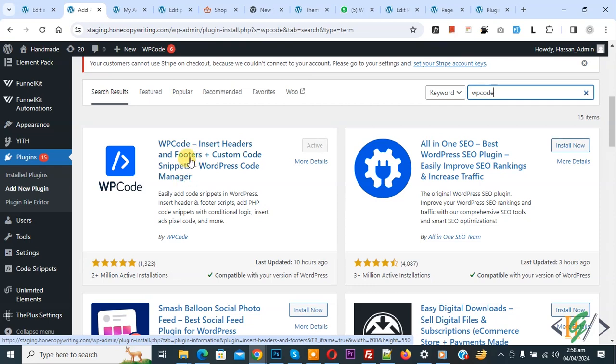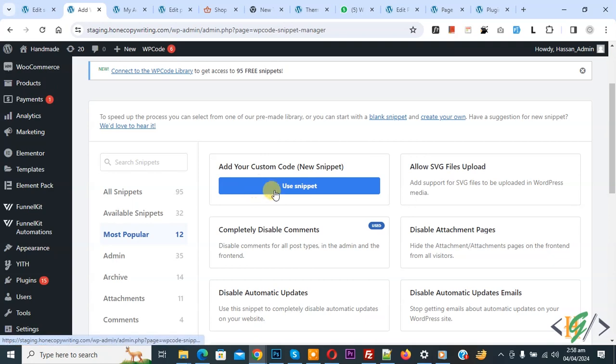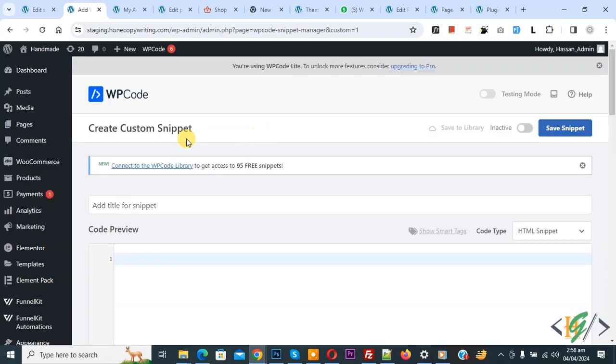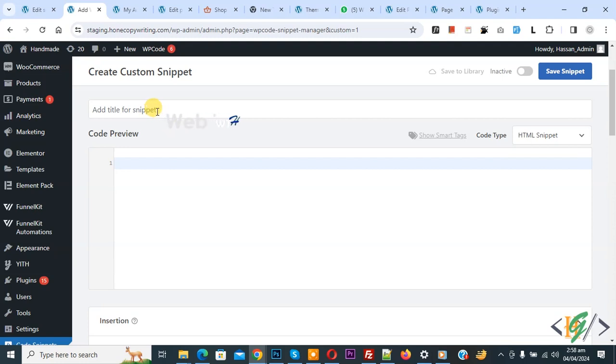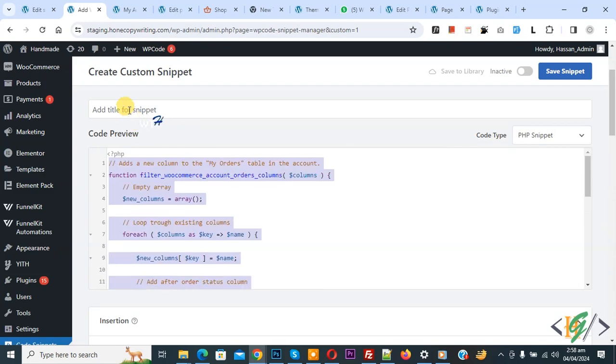So you will install this plugin and activate it, and after activation on left side you see code snippet and then you see add snippet, so click on it. Then you see add your custom code, so again click on it. Now create custom snippet section open, scroll down, you can add title, then you see code preview. On right side you see code type, drop and select PHP snippet. Now we are going to paste code and you will find this code in video description or in comment section.